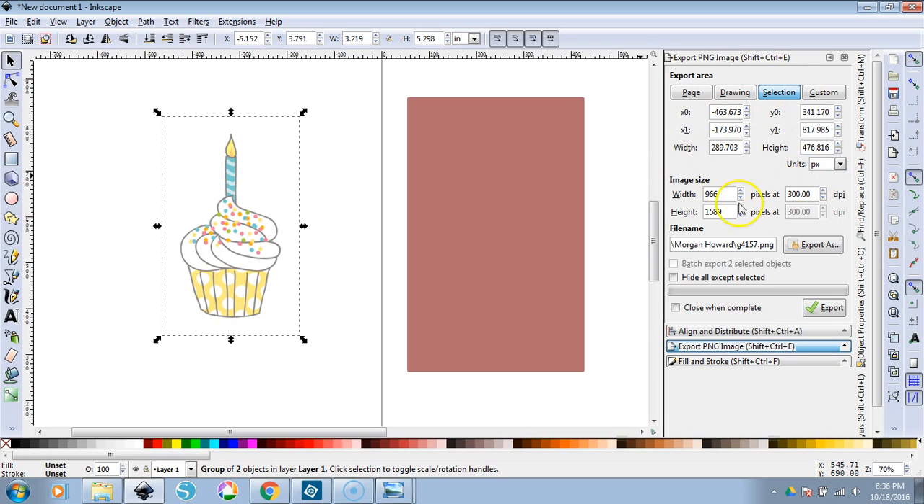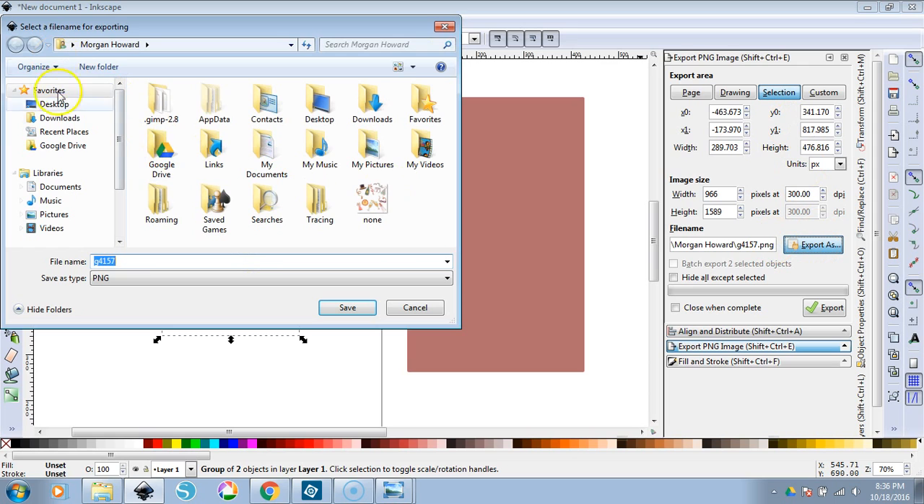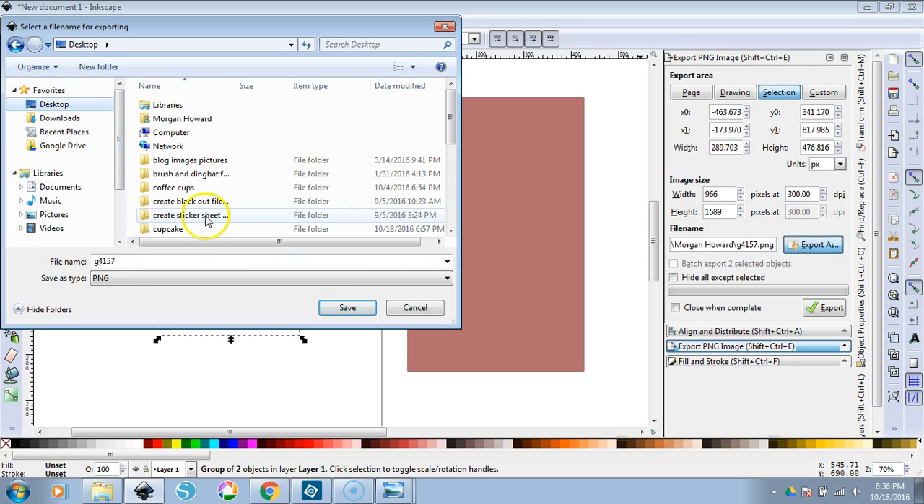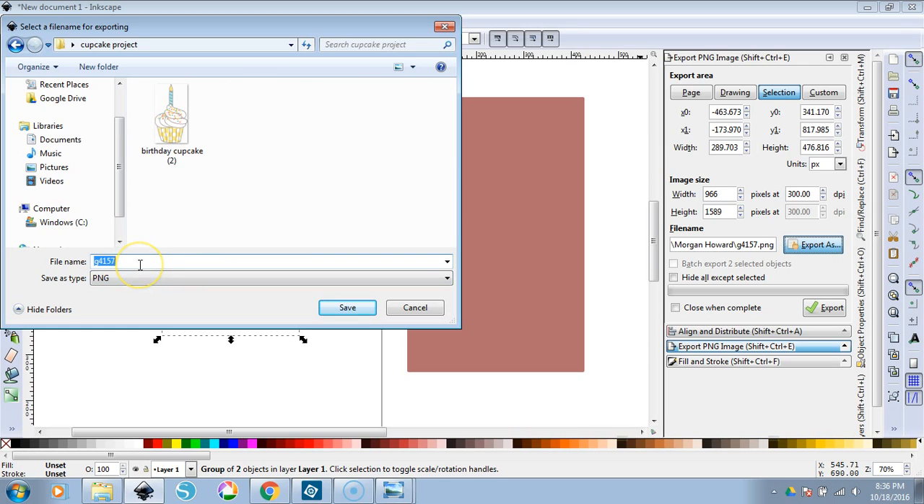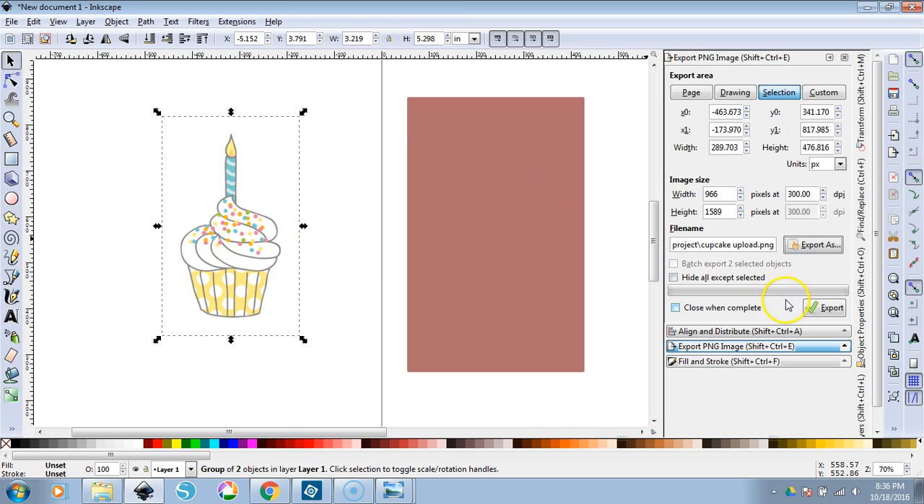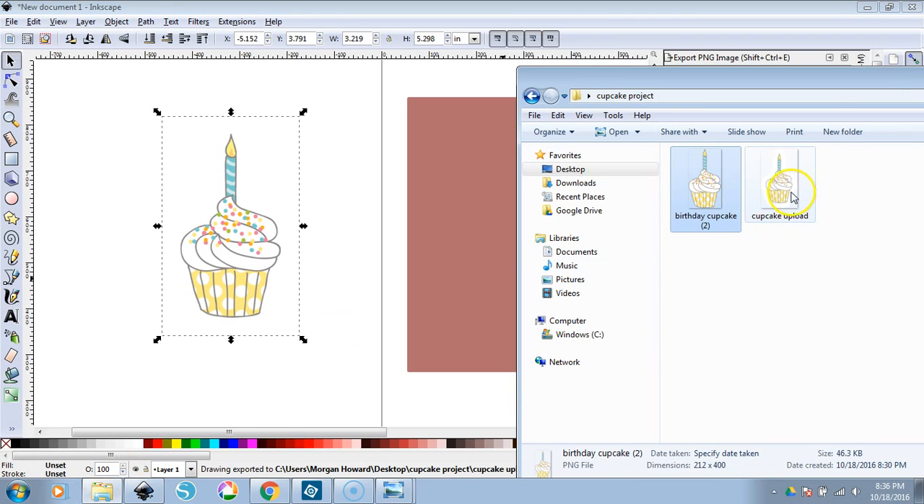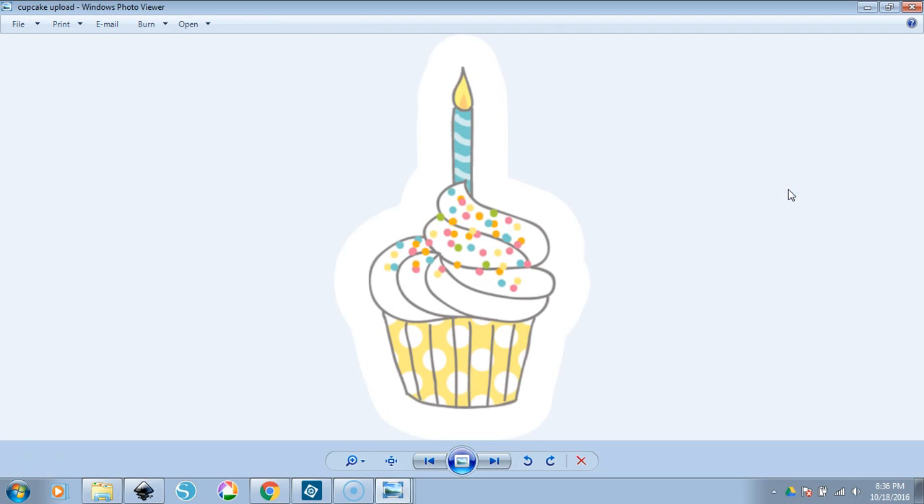That's going to bring this box up here. You want to make sure Selection is highlighted. Selection is blue. You want to click on Export As. Then we want to go to Desktop, find our cupcake project here, and name it as, let's see here, Cupcake Upload. Now, you may think that you have saved it, but you have not. You want to click on Export. That is actually going to save the image right here. And now we can open this in our file viewer and see that it has this offset around it.